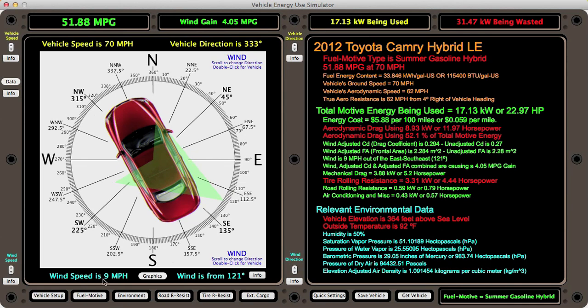Now the wind is at 9 miles an hour. If we increase that wind speed, we'll see that the gain goes up and that the arrow actually gets a little more opaque, or a little darker. If I move it directly behind the vehicle, you'll see that it actually darkens up quite a bit, and we're getting a 12.7 mile per gallon gain from a 14 mile an hour wind, and it's giving us 60.53 miles per gallon.